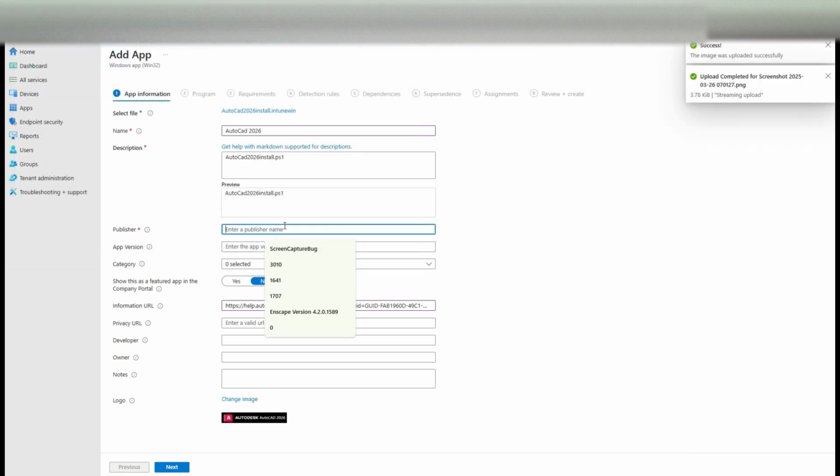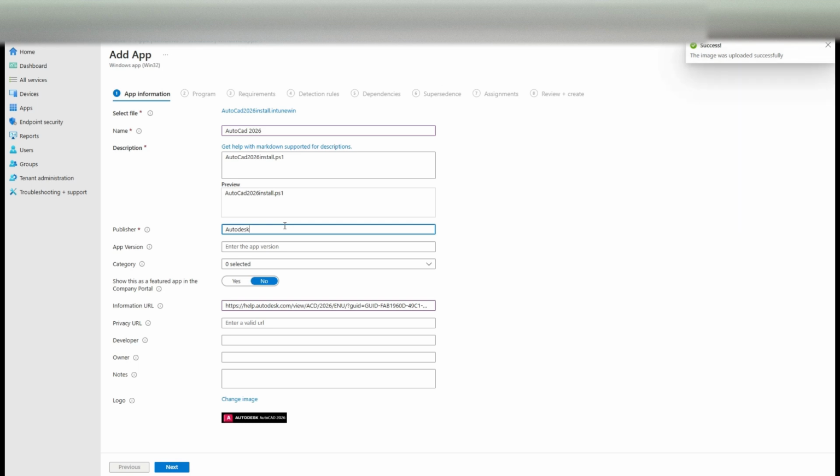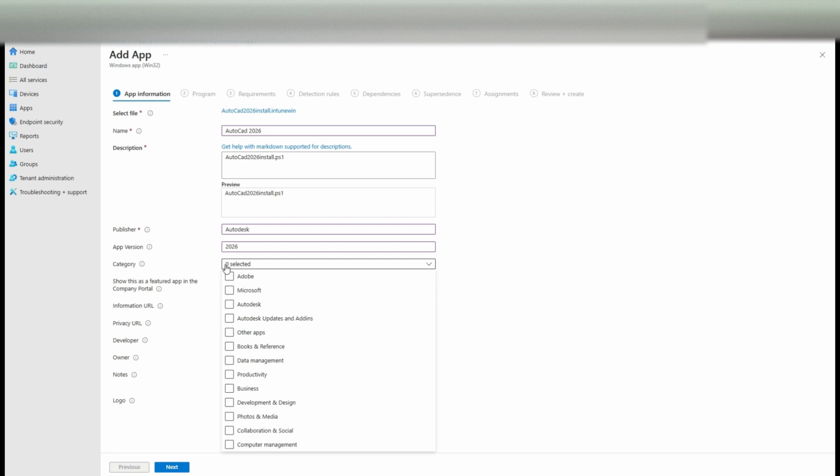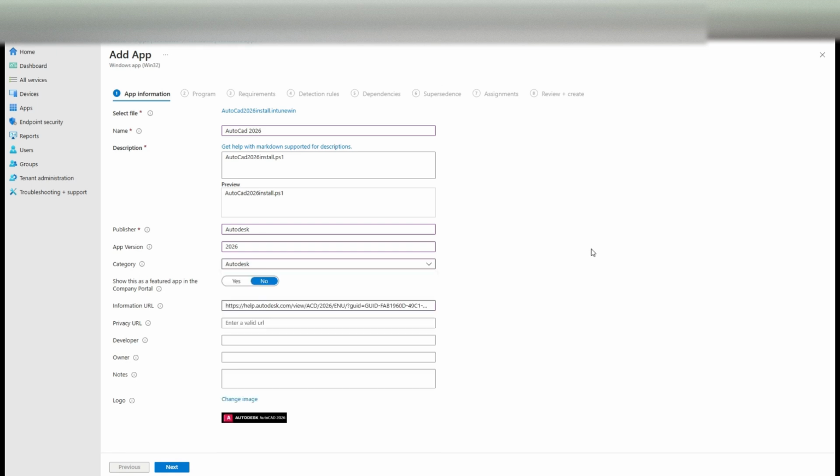So that's there. You do have to add a publisher, so that would be Autodesk version 2026. You can create categories here. We have one for Autodesk. It's a filter in company portal to help people find it.